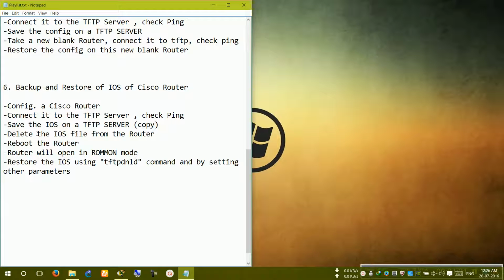Then we forcefully delete the IOS file from the router which is inside the flash. It is just like formatting a Windows. And then we will reboot the router. When you reboot the router and there is no IOS file in the flash, the router itself will open in the ROMMON mode. Yes, I hope you guys remember the ROMMON mode from our password break lecture. Now, inside the ROMMON mode itself, we are going to use the tftpdnld, or you can say the TFTP download command, and we're going to restore the IOS from the TFTP server.